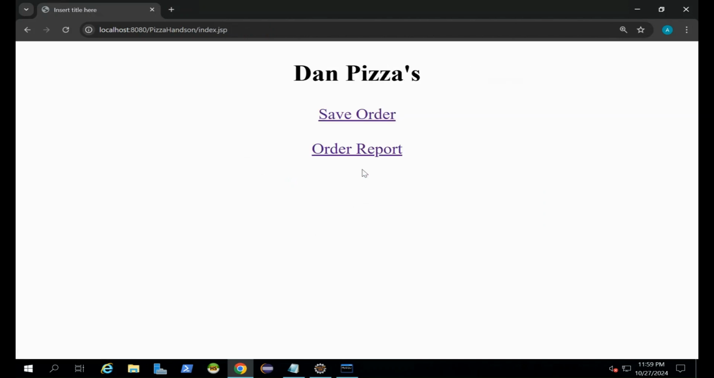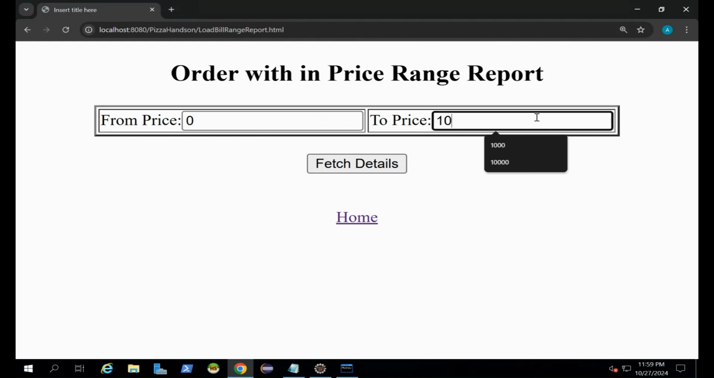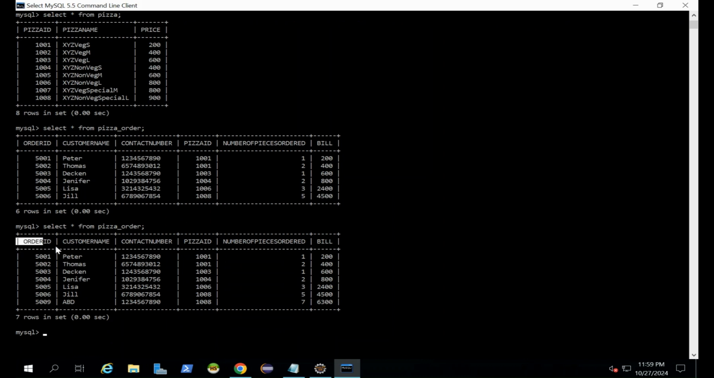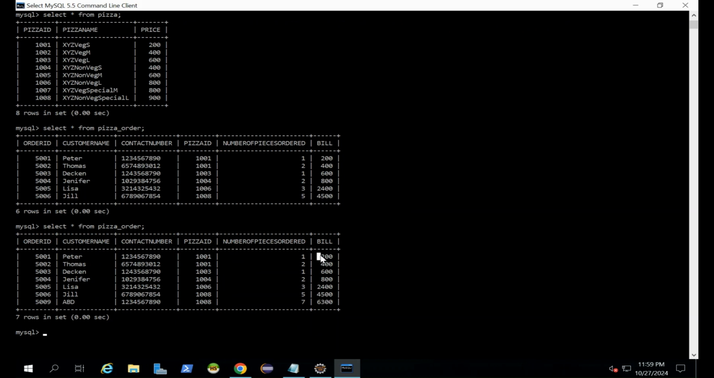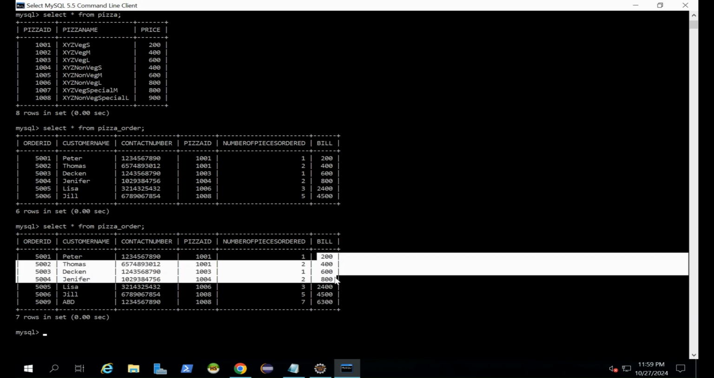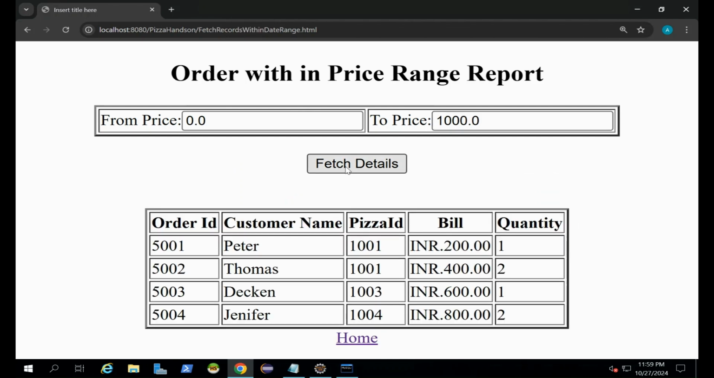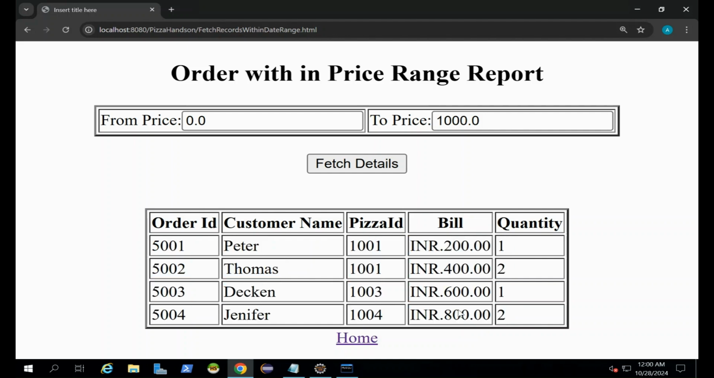Going back to the home page, let's go to the order report page. In this page, let's give minimum as 0 and maximum as 1000. So before fetching details, let's go back to the MySQL database. You can see out of this 7 records, the records with more than 1000 bill amount is these 4 records. So when I click on fetch, these 4 records should be fetched. Let's see. Correct. So 1, 2, 3, 4 with the amount as 200, 400, 600, and 800. So it is in the range 0 to 1000.